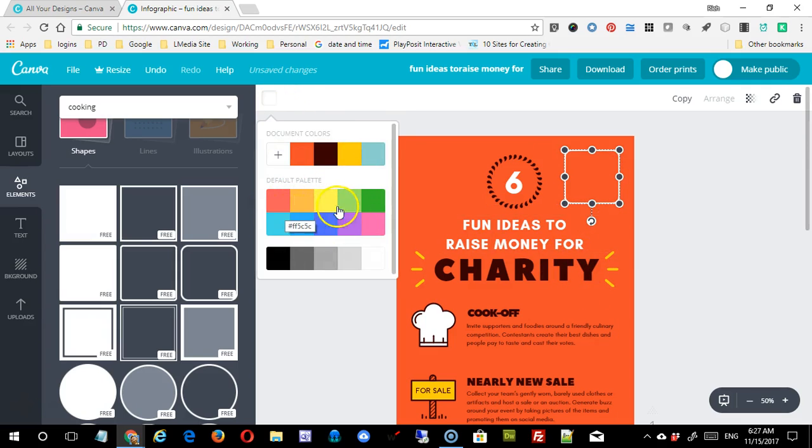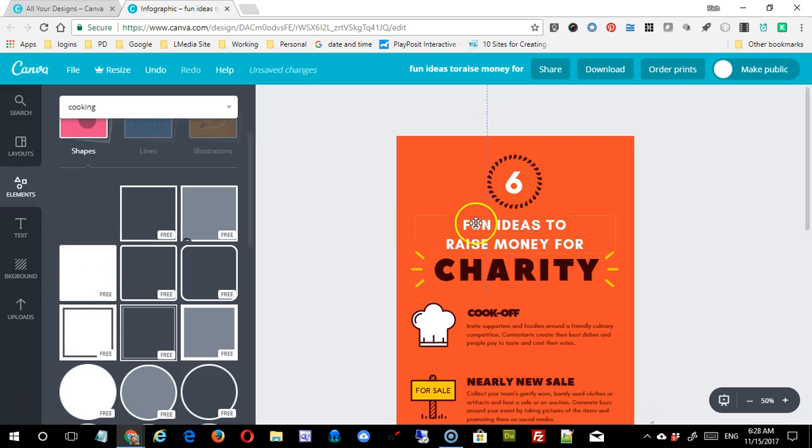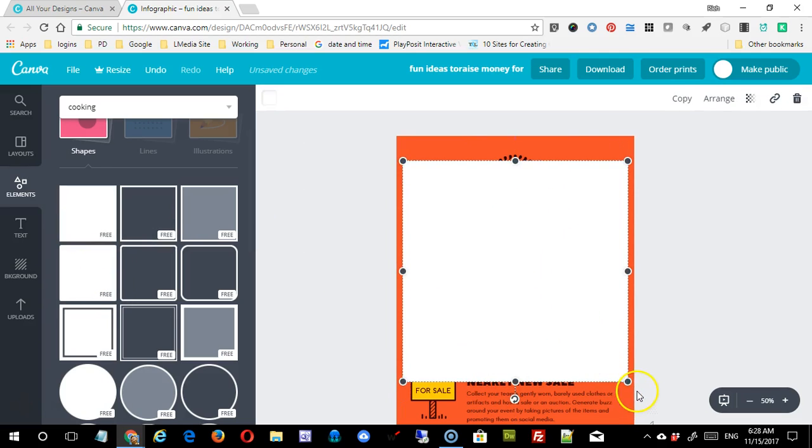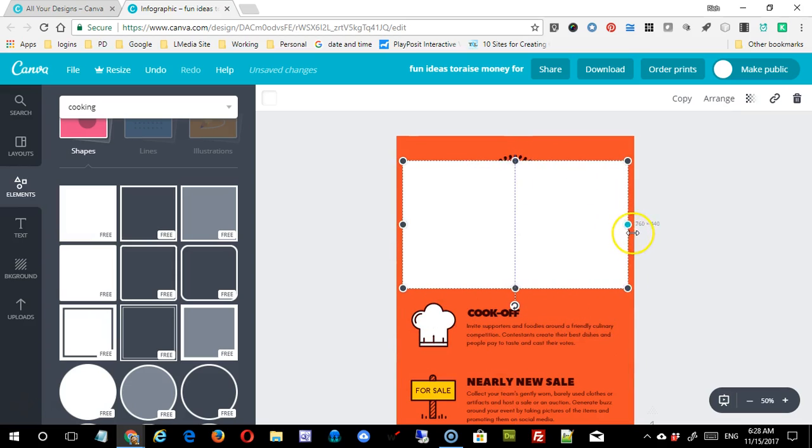And I can change basic colors here. Not too much I can do to that. If I wanted a shape that was different than this, I'd basically want to look for that shape itself. So here's a block. So I'm going to pull a block out here. I'm going to resize it to what I want.